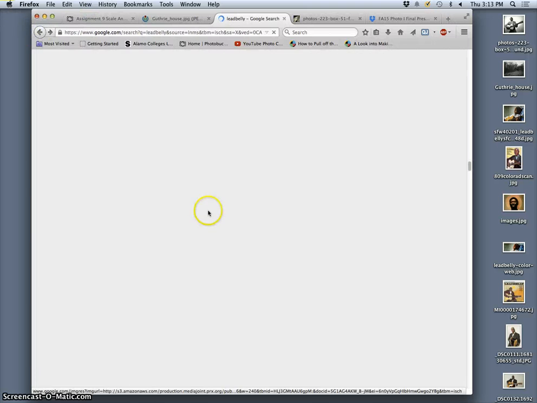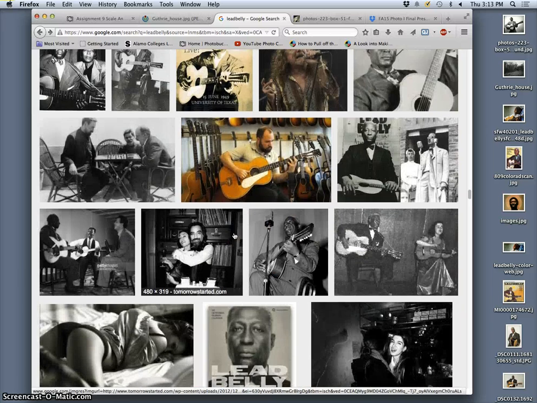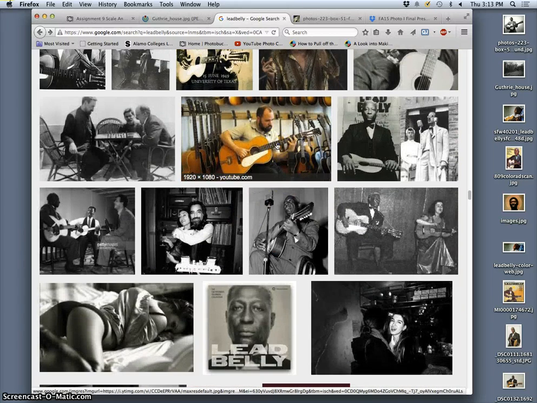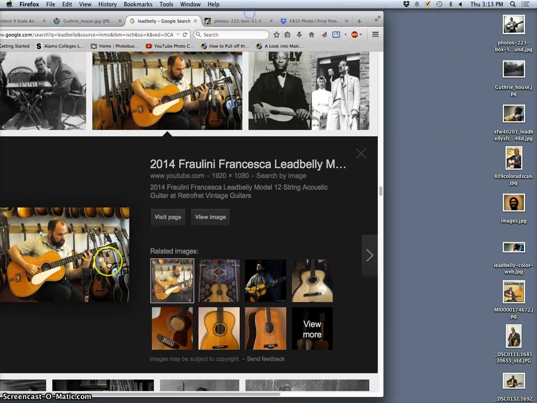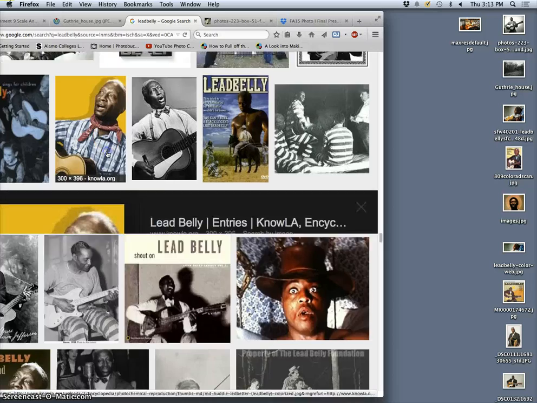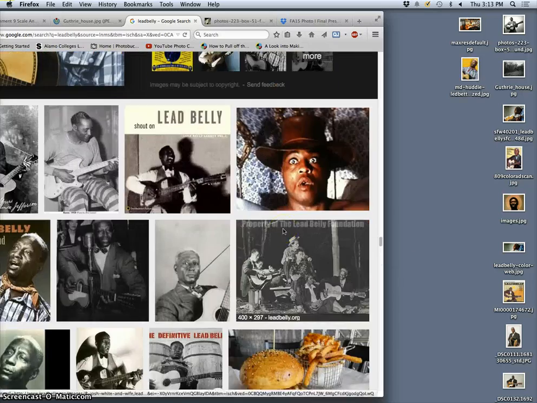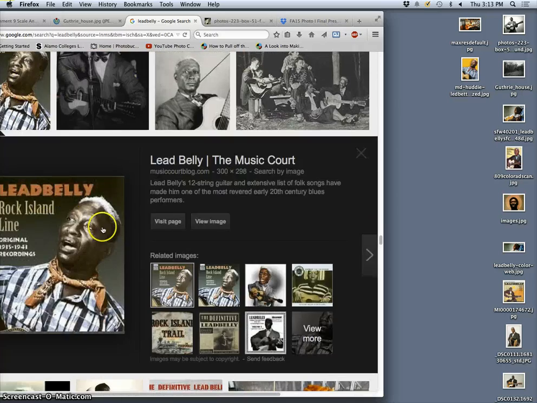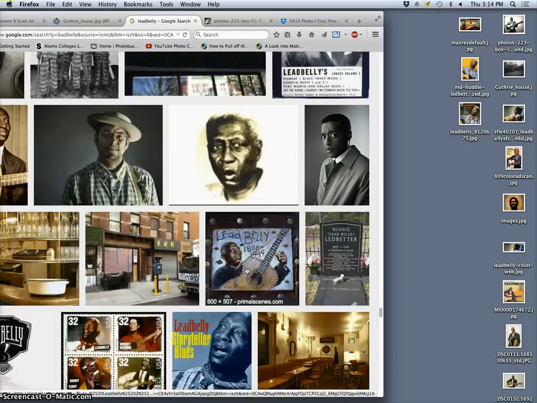If I was doing a Civil War portrait, I would look for the Civil War uniforms. Here's one of Lead Belly's guitars, the same type. On and on and on. Other people's colorizations. So I just could create a big file of those, save them all onto the desktop.